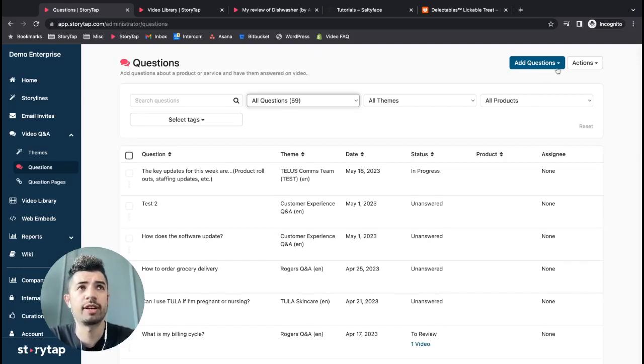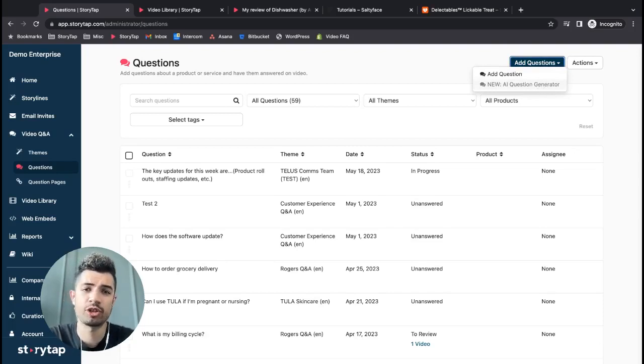In the top right here, we've added a new AI question generator, so we've changed the verbiage for that. That way, if you do want to create some questions and you need the assistance of artificial intelligence, we do support that. It's a really fun feature just to give you some ideas behind questions you may want to add on your system.